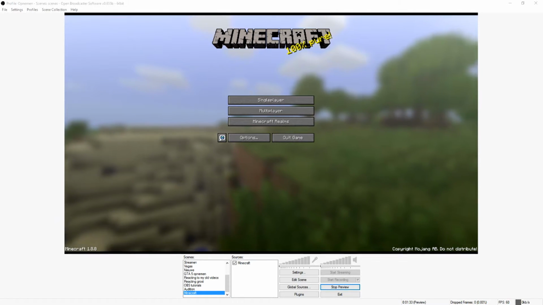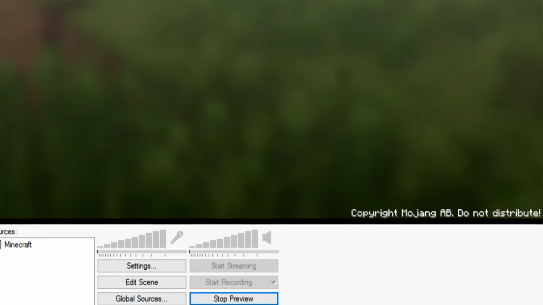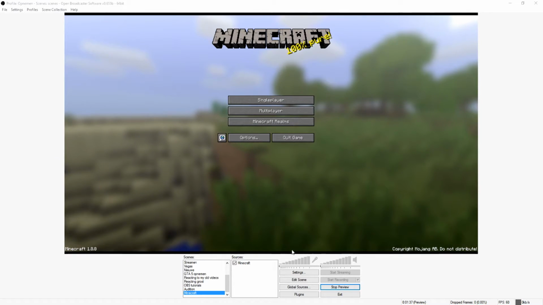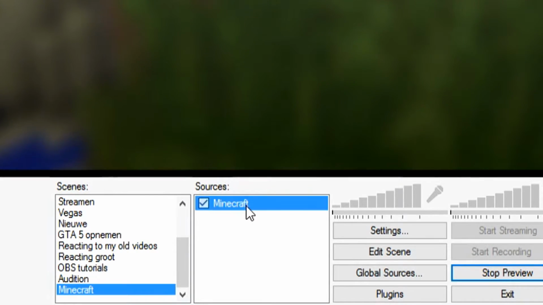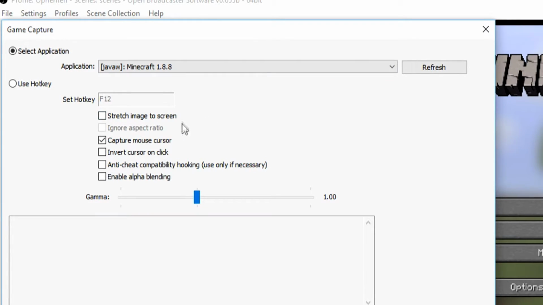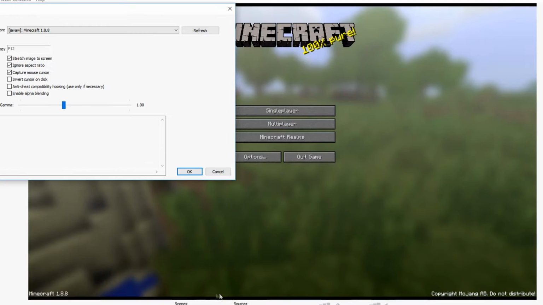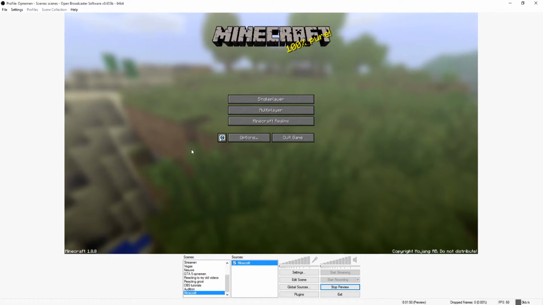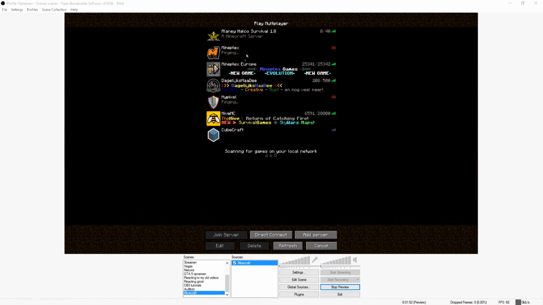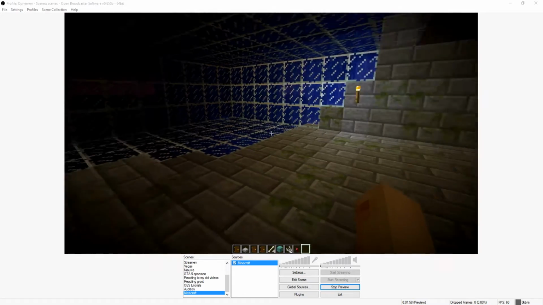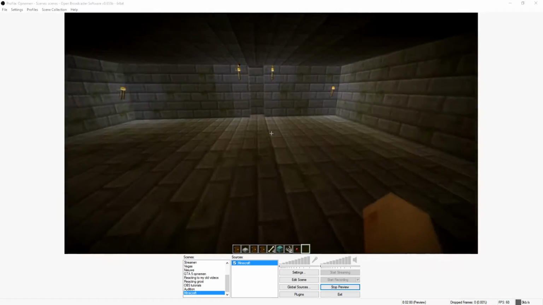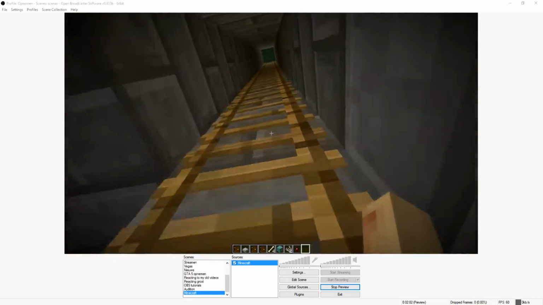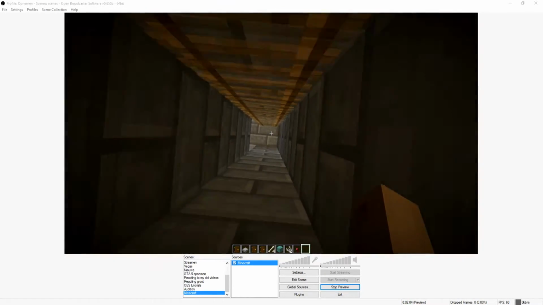In order to make those black bars go away, and you don't have to stretch it, you just want to double click on it, and then click on stretch image to screen and ignore the aspect ratio. As you can see, keep an eye on the black bars. I'm just going to press OK. Boom. There we go. And if I go to Minecraft and go into my own server, it works fine. Look, it looks really, really good. The graphics are okay. There's no lag, everything.